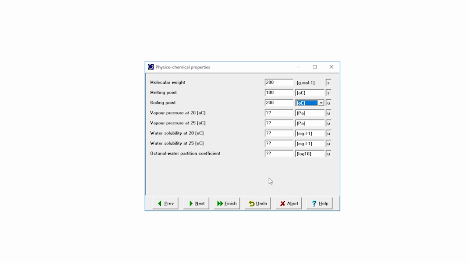You will note here that something has changed compared to the previous version of EUSES. Here we need to enter the vapor pressure at 20 or at 25 degrees Celsius. I will enter at 20. And the tool will automatically calculate the other value, and the same happens with the water solubility. So the tool calculates the other value. Okay, now I'm done with this. I click Next.